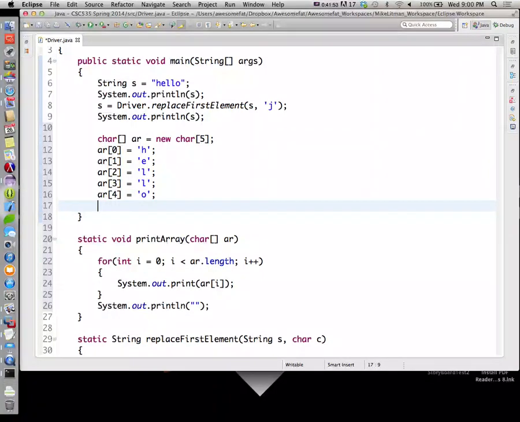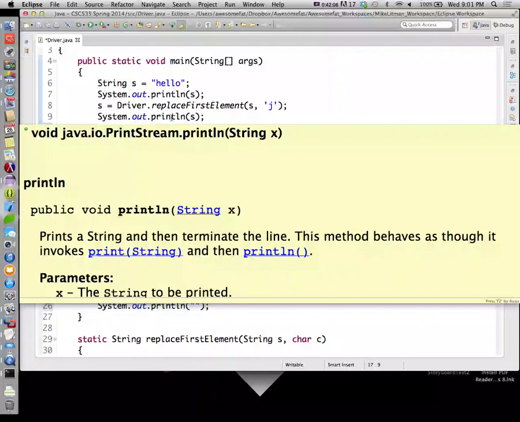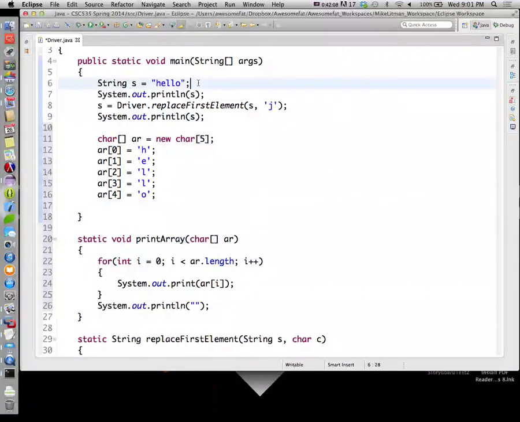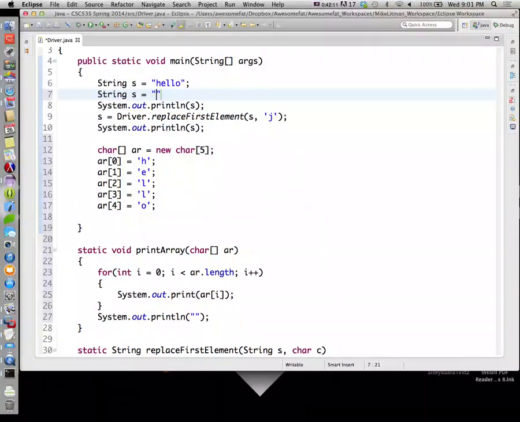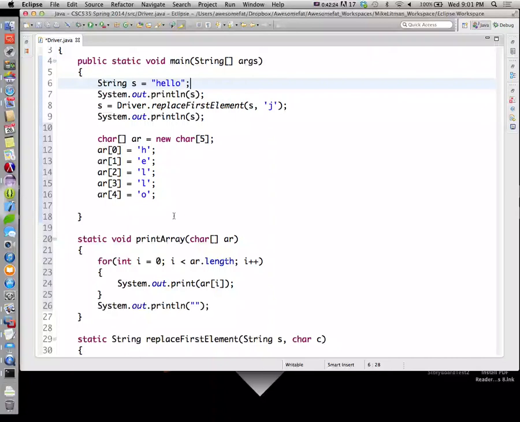Can you make a char array named AR and an int array named AR? You can't have 2 variables named AR. Doesn't matter what they hold. Yeah, you cannot have 2 variables within the same scope named AR. Just like I couldn't say string S is equal to elephant, because I already have a variable named S. So just like phone numbers, variables have to be unique within their scope.